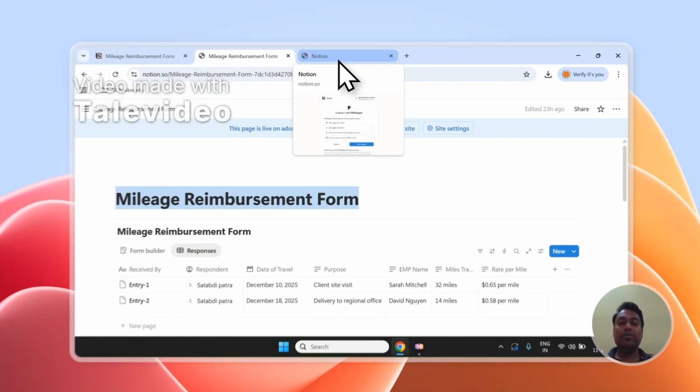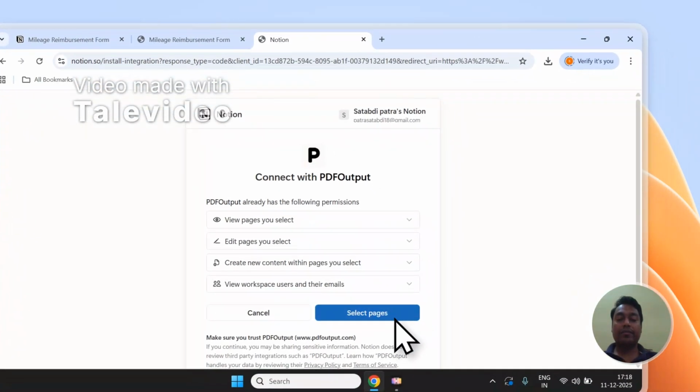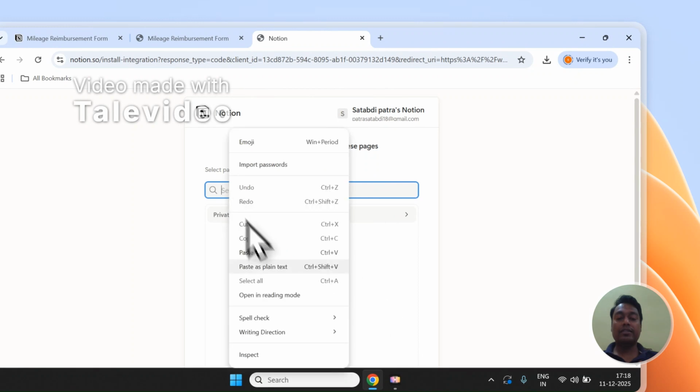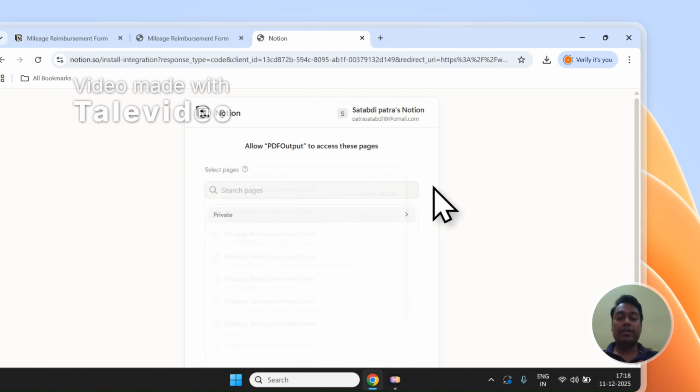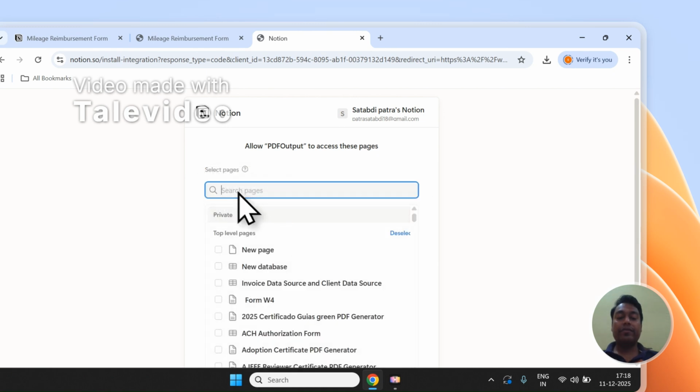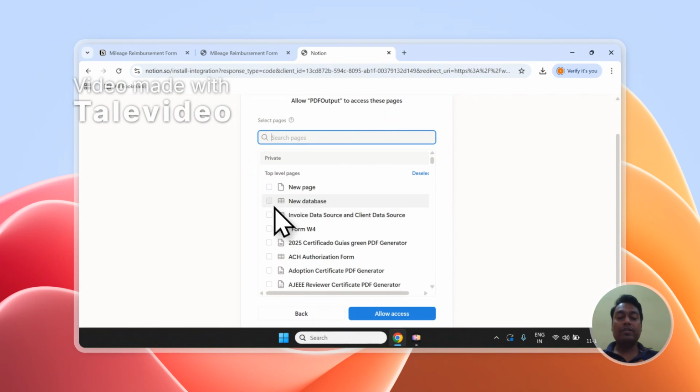I'm going to click on select pages over here and then put the database title inside the search pages. We should be able to add the form from the list over here. Whenever you're looking to add a database, always put it inside the search pages and then add it. Do not select from the top level pages that you see over here to add the database, because that doesn't make the experience correct and the database may not be added correctly.